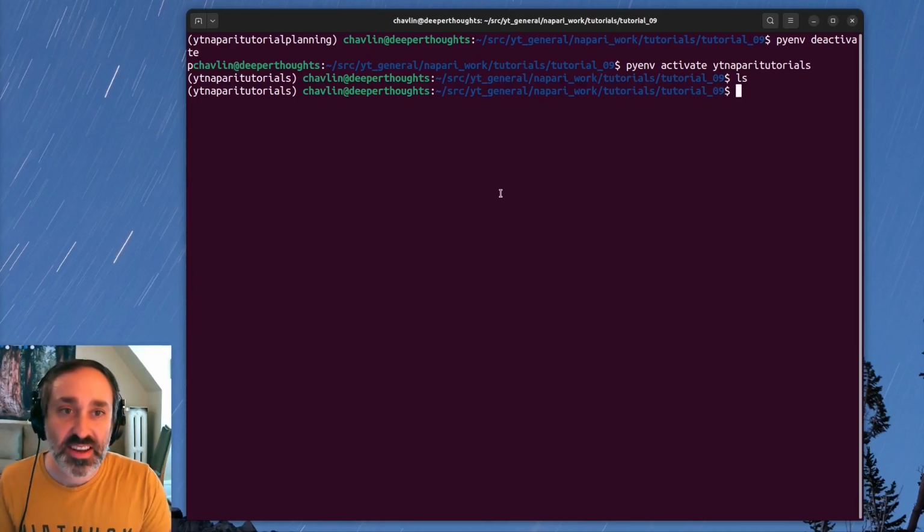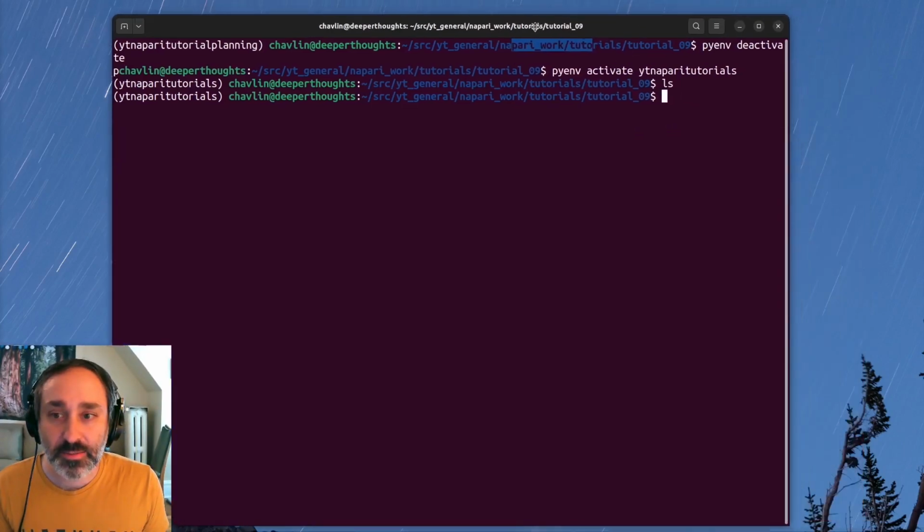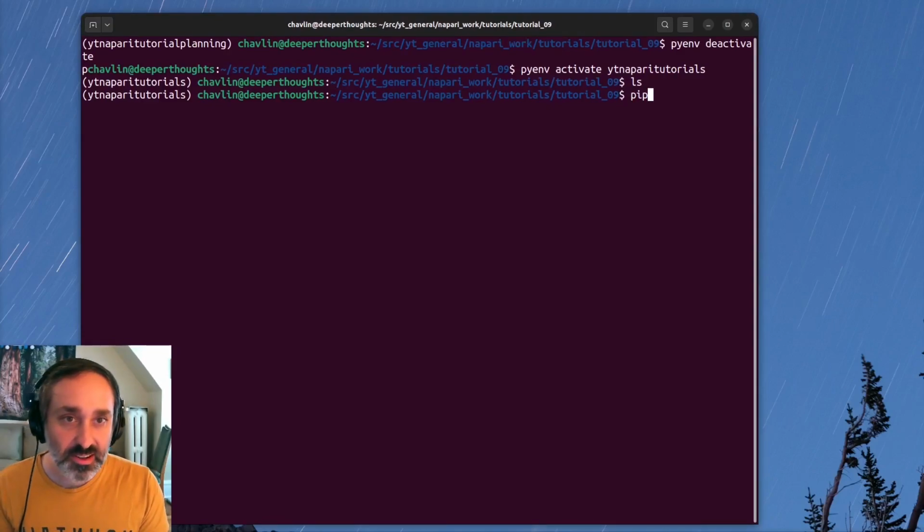So here we are in my terminal window, I've already activated my yt-napari tutorials environment, and we're going to start off by installing a few more dependencies here. So let's install our plugins. We're going to first install the napari-clusters-plotter.